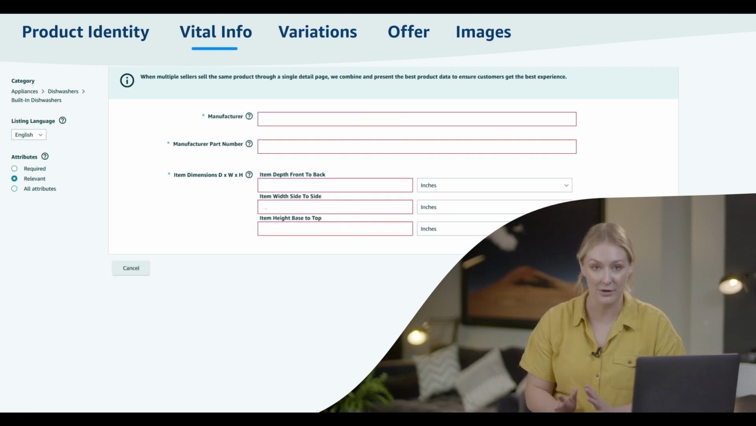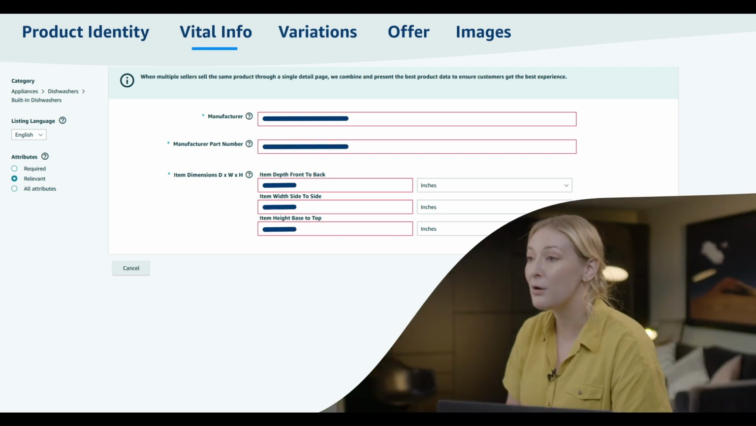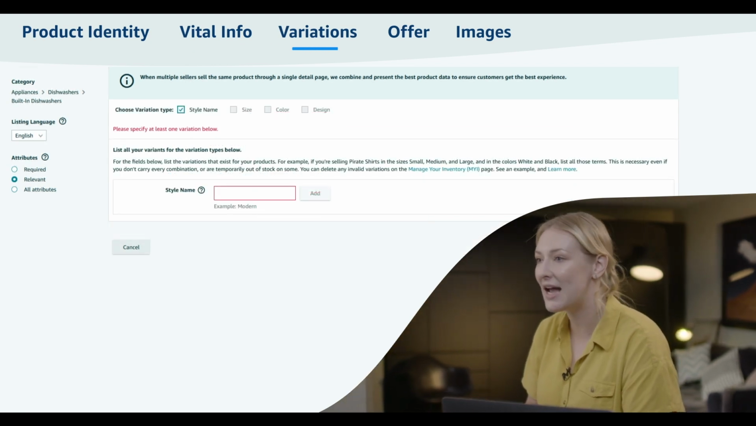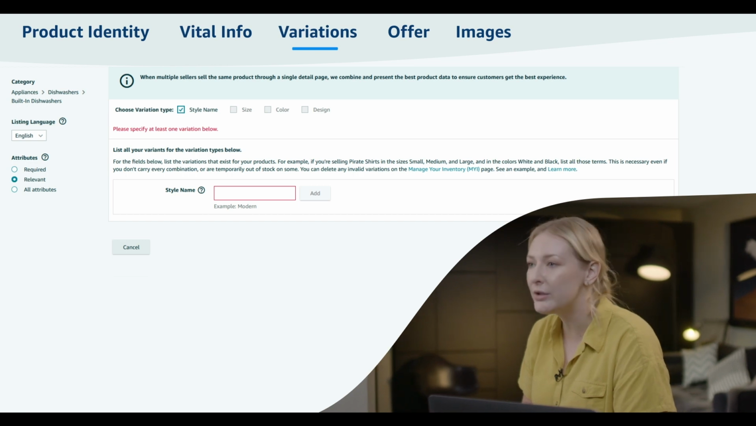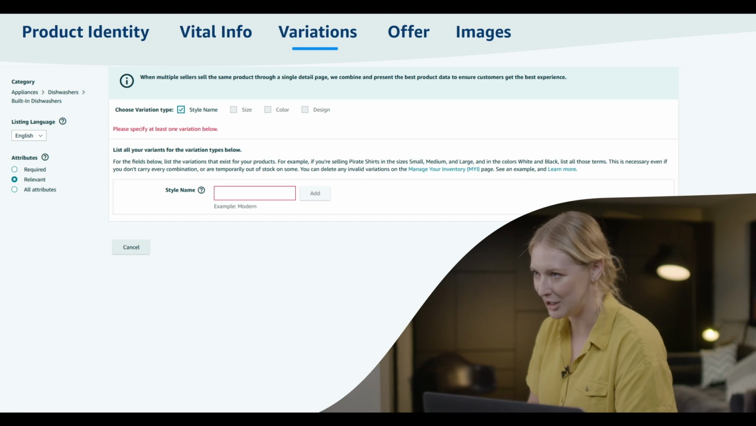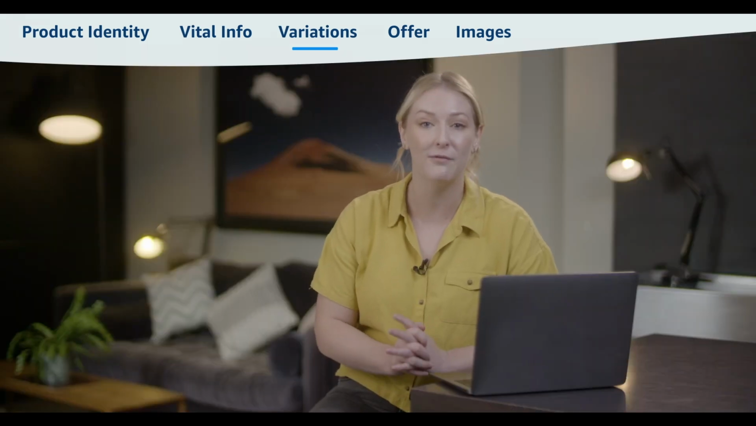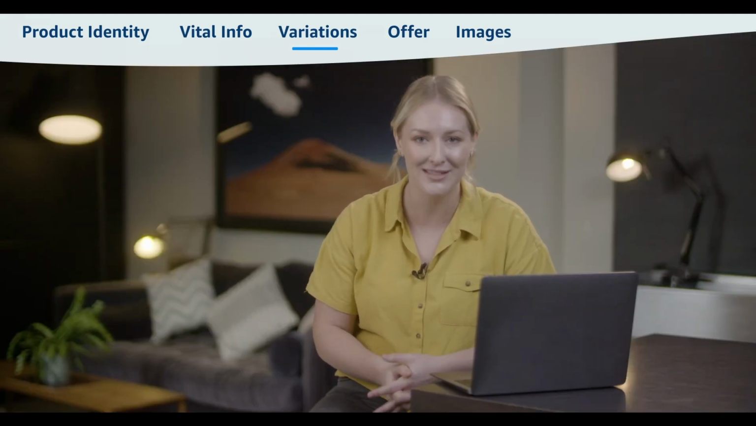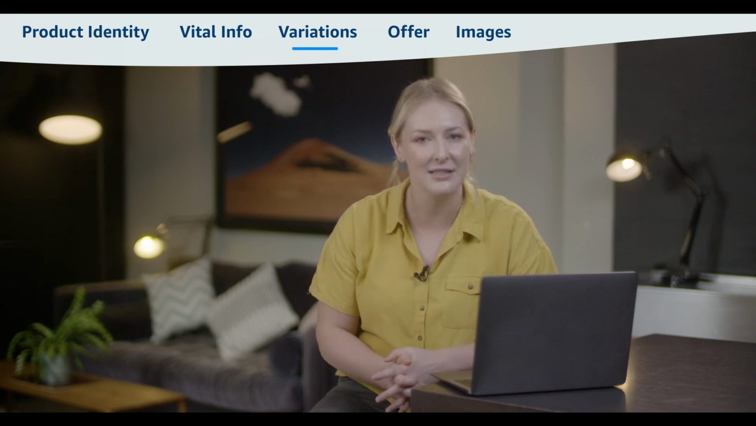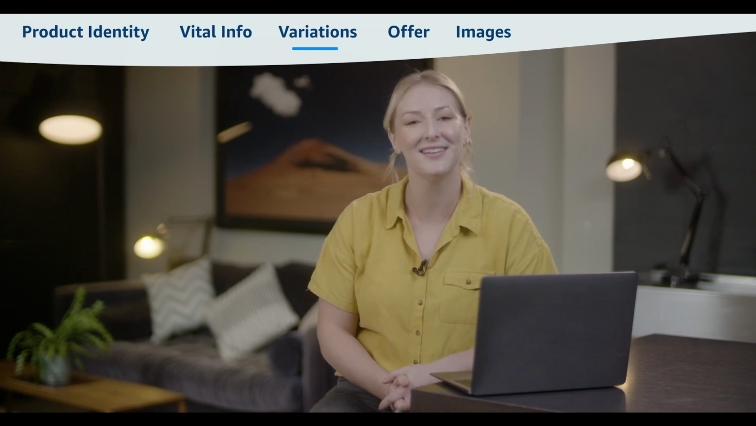In the Vital Info section, you'll enter key product information like manufacturer, part number, and item dimensions. If your product is available in different versions for color, size, style, or other attributes, you'll use the Variations section to provide information for each version. At Amazon, we group variations or child products on a single detail page for a parent product. That helps customers find and compare versions.